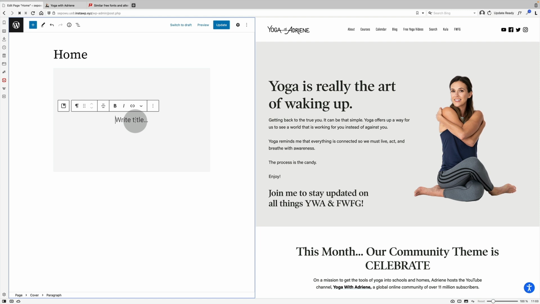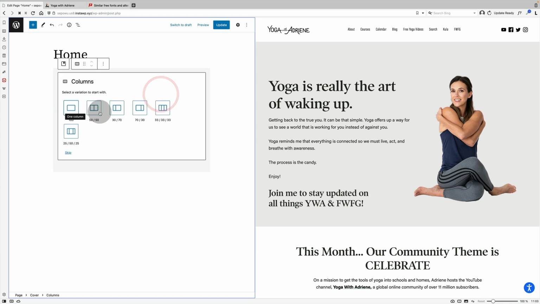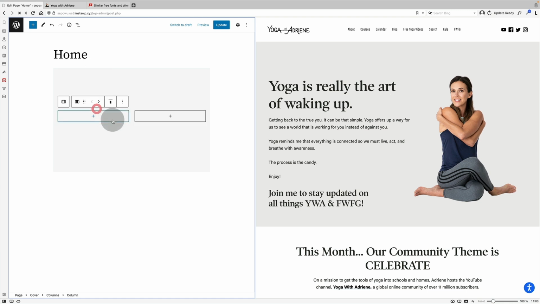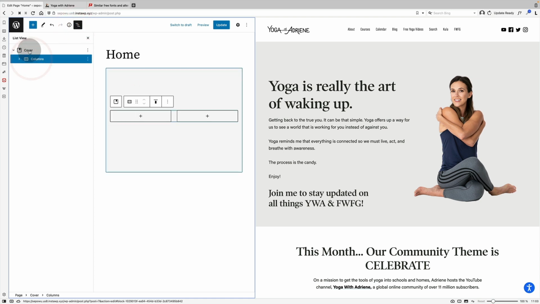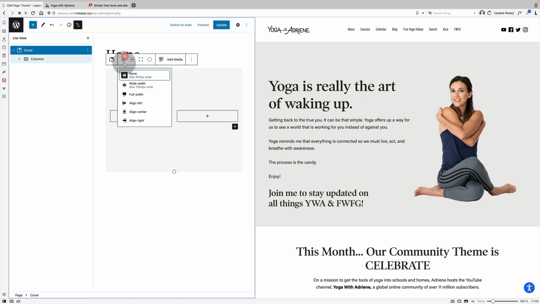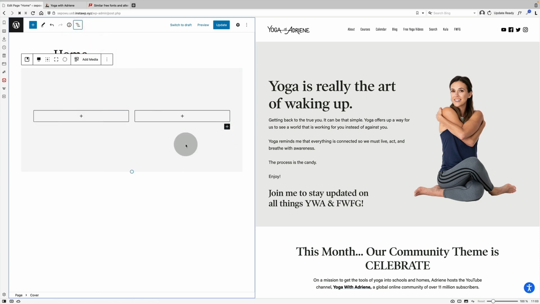And then instead of writing a title, I'm going to add some columns in here, because essentially I think what we've got over here in the Adriene website is 2 columns with an image in the right column and some heading block and a paragraph block in this left-hand column. So I'm going to add the columns block, and I think it's 50-50, so that one there. I'm going to make it full width, so I make sure I select the top level cover block up here and then select full width option here. Now you might not see this represented massively within the editor.